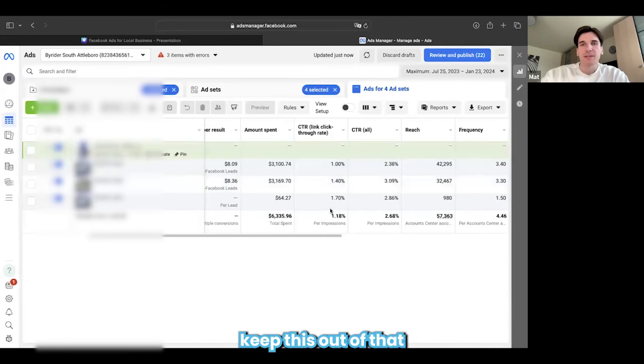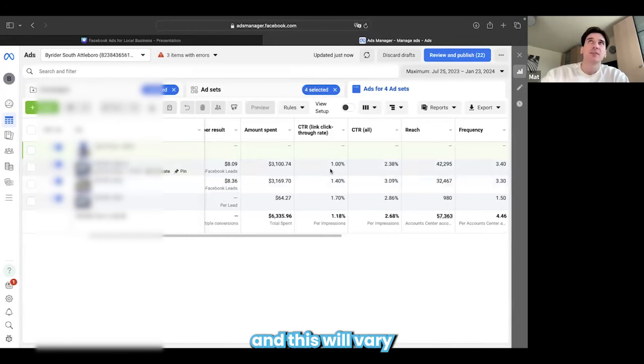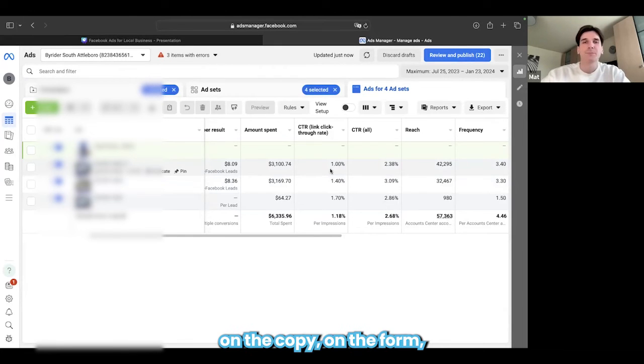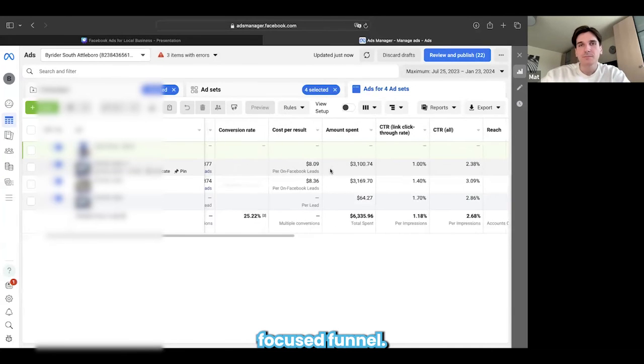So always try and keep this half of that. And this will vary on your copy. So if on the creative you say you sell bananas and then on the copy it says you sell apples, people will not be clicking through, they'll just get confused. So make sure at every step of the customer's journey, they see the same thing over and over. So people with bad credit on the creative, people with bad credit on the hook, on the copy, on the form, and you're guiding people through a laser focused funnel.